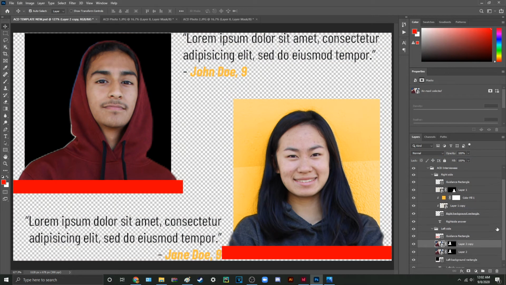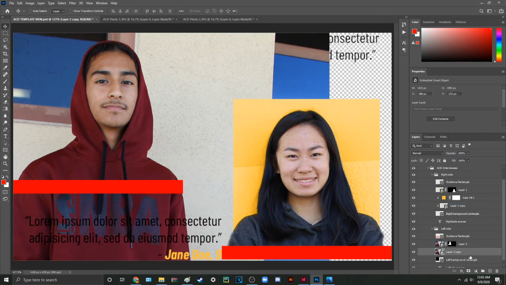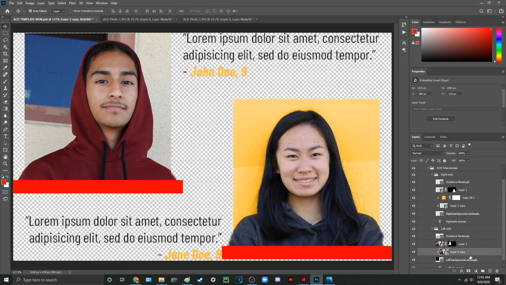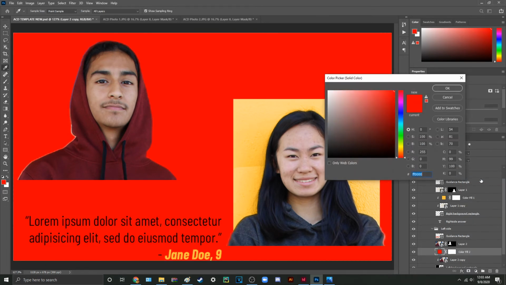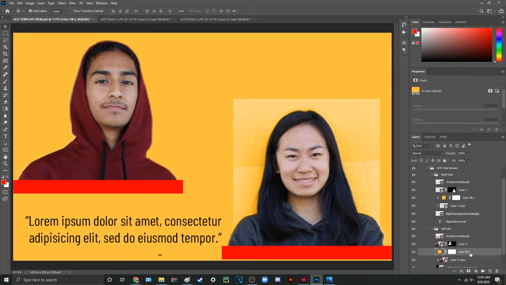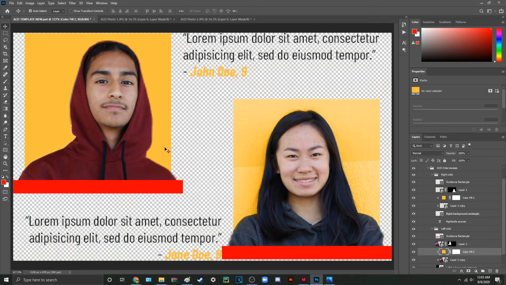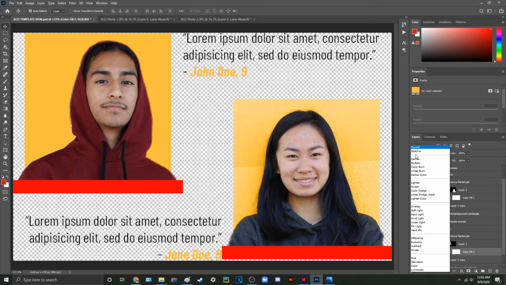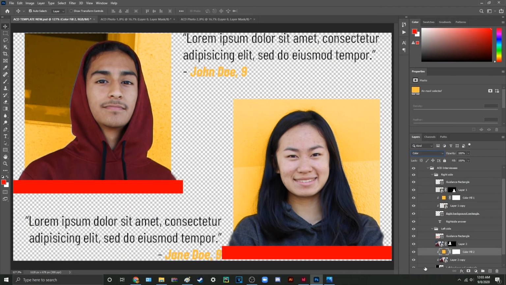So duplicate, delete layer mask, move it behind, clip it to the back, clip it to the rectangle, make a solid color fill, change it to the seasonal color, and then clip it to the duplicate. Okay, and at this point, you can also delete the guidance rectangles.